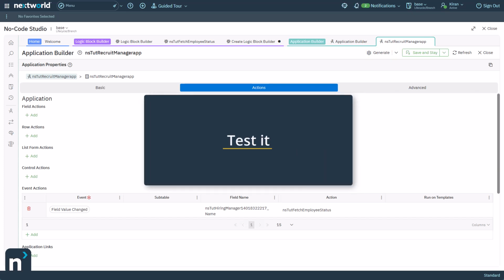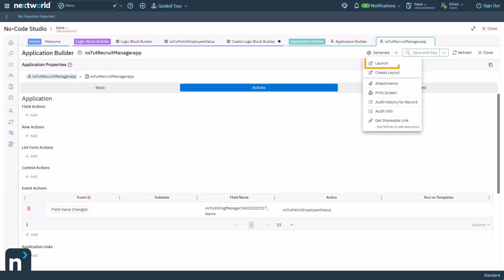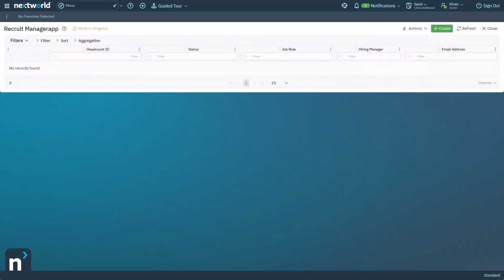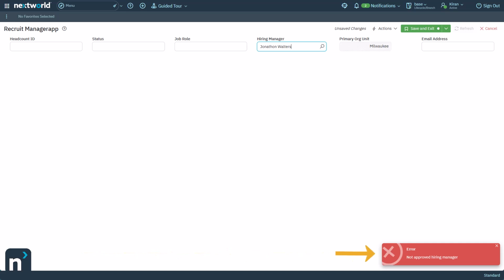Let's run a test on the logic block. Launch the app using the Row Action menu and select Create. First, we test what happens if the conditions we set are false. We enter the name of someone whose contact role is not listed as employee in the directory table. Notice that an error message appears and the email address field remains blank.